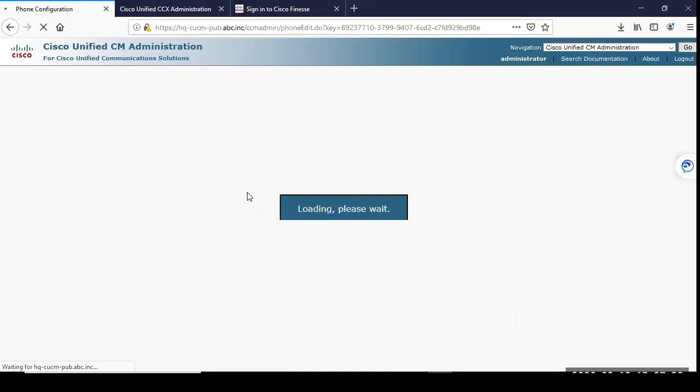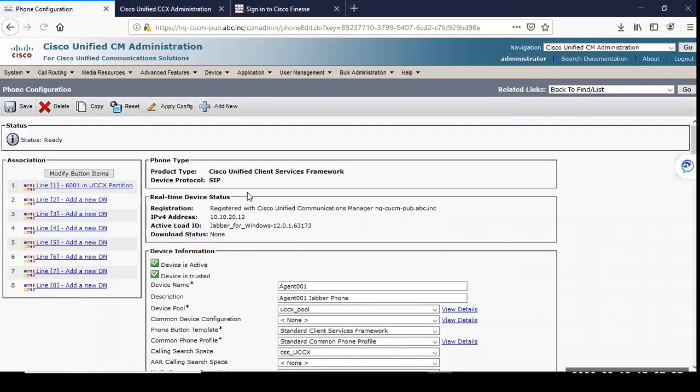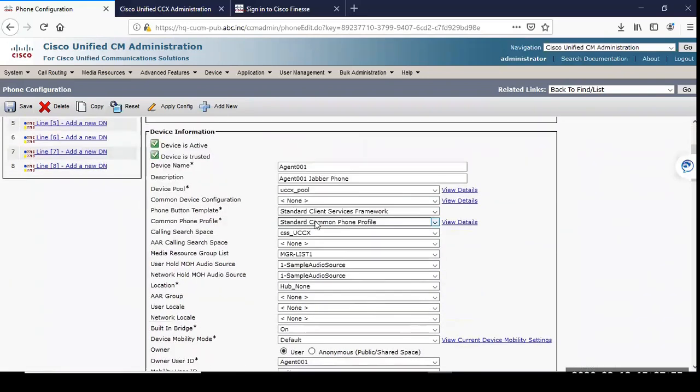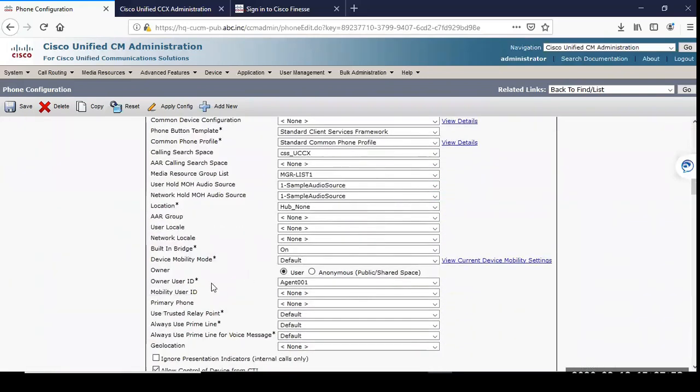Cisco is slowly going to remove Cisco IP Communicator, and they're making sure that the unified communication platform is totally shifted to Cisco Jabber. So you can see that there are 8 lines, and the first line is assigned the extension 6001. Now over here, what is important is that you assign the owner user ID agent 001.